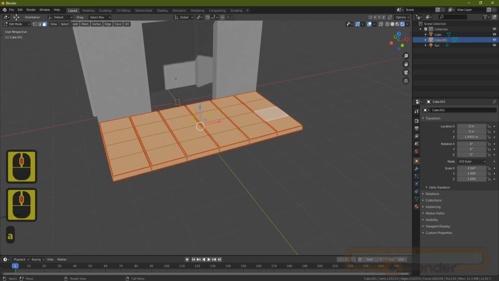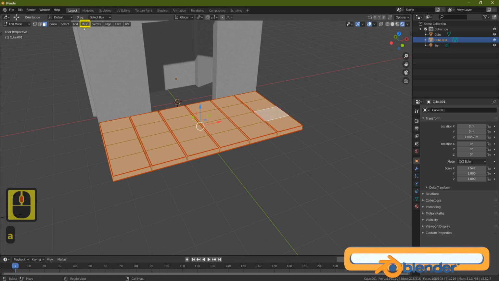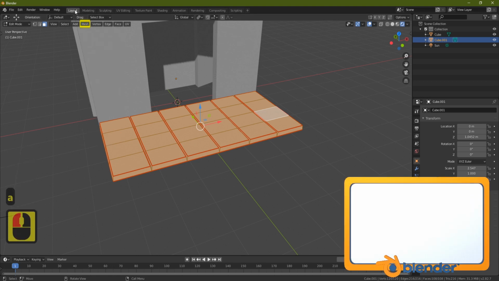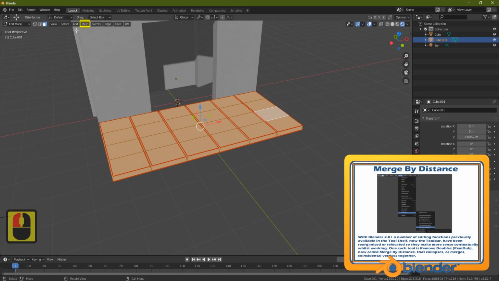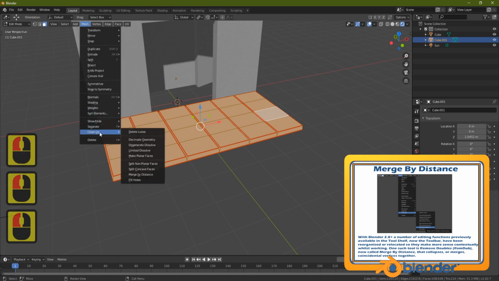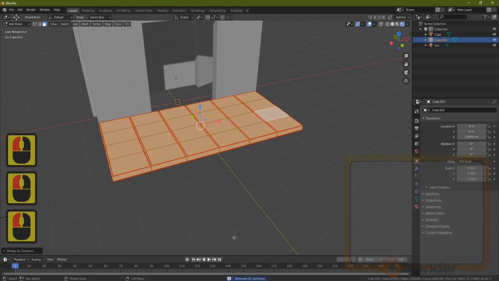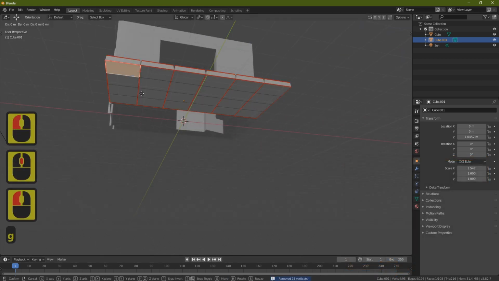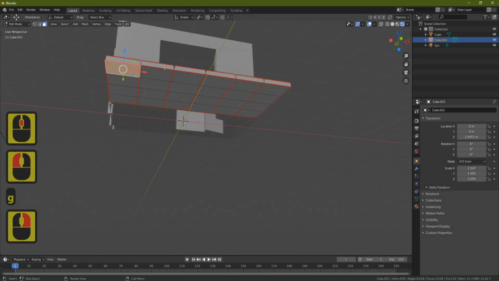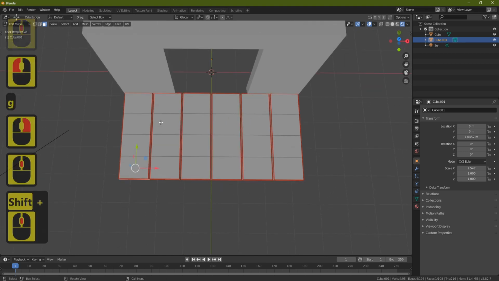So what we want to do is press A, grab everything, come to where it says mesh, and if you can't see that, just make sure you're on layout, mesh, clean up, merge by distance, and you'll see remove 25 vertices. What that means is now when I try and move this, you can see that they're actually joined together, and that's exactly what I want.